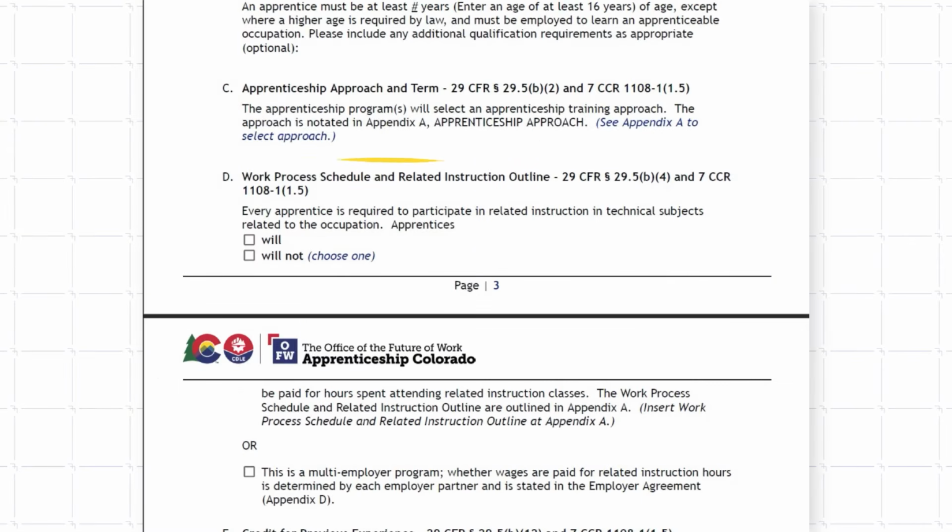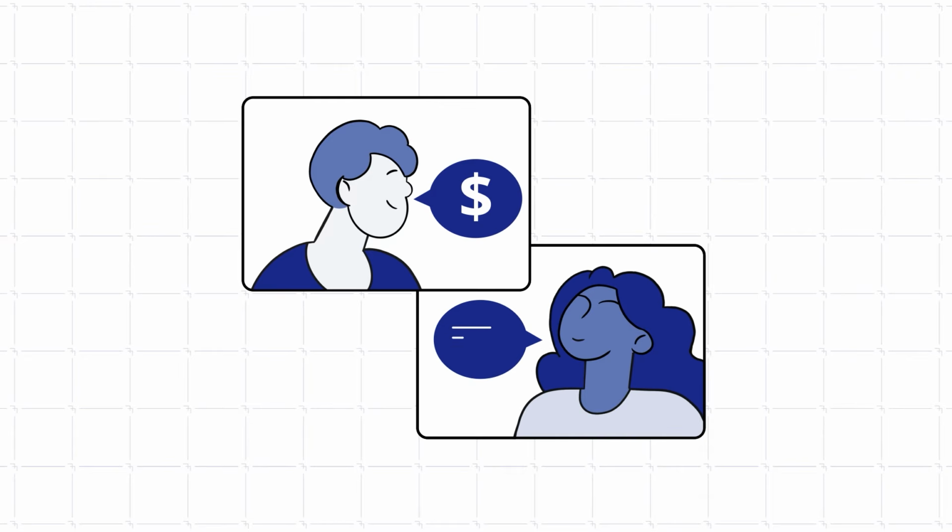Section D is the work process schedule and related instruction pay. This section clarifies whether apprentices will receive compensation during classroom instruction. Sponsors must decide and clearly communicate with apprentices whether they will be responsible for paying for this instruction.